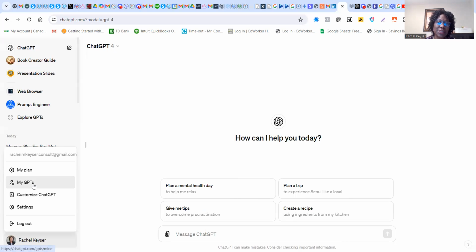Now, if you didn't create any GPT, you won't have that here yet. A GPT is essentially a customized version of ChatGPT that's specified for your use, depending on what you want to use it for, depending on your industry. If you're a writer, it's probably going to be something to do with writing, and of course you can have more than one.